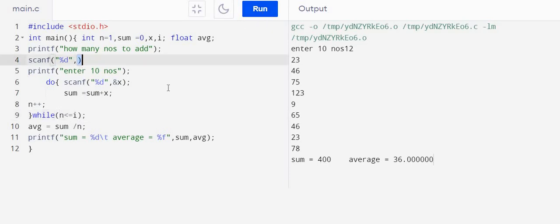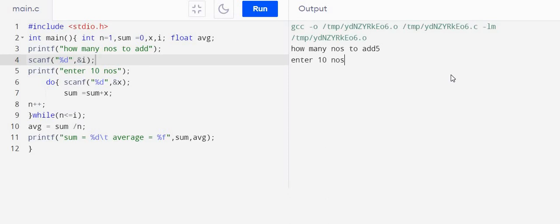After scanf, we have to give ampersand and I, and naturally semicolon also. Are all semicolons given? Okay. Let's run this program. How many numbers to add? Suppose user wants to add 5 numbers. So 5. Enter 10 numbers.